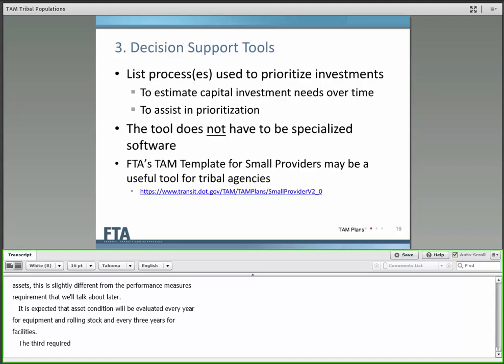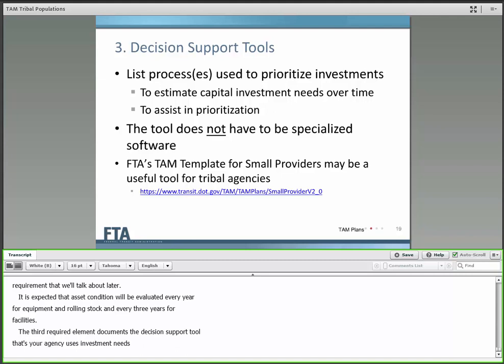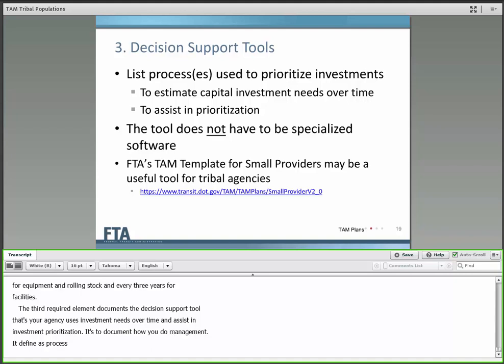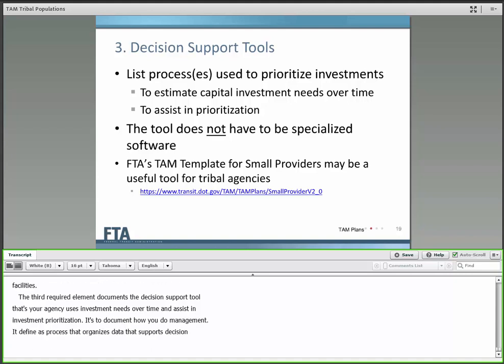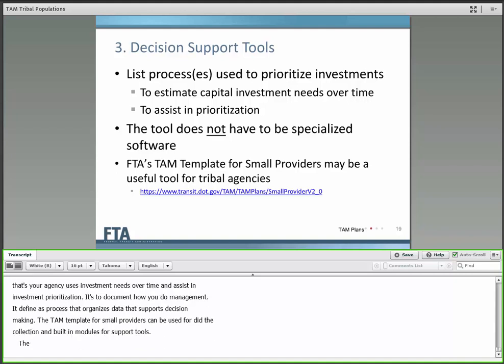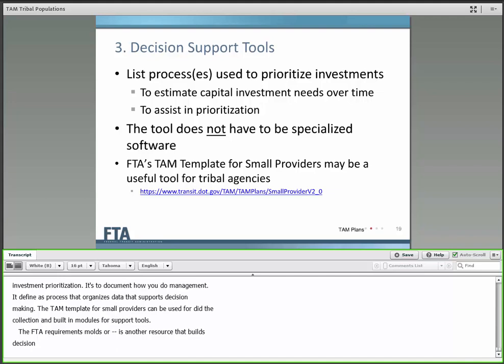The third required element documents the decision support tools that your agency uses to estimate capital investment needs over time and assist in investment prioritization. The purpose of this element is to document how you actually do asset management. A decision support tool defines a process that helps organize data in a way that supports decision making. For example, the TAM template for small providers can be used for data collection and includes built-in modules for use as decision support tools. The FTA Transit Economic Requirements Model, or TERM Lite, is another resource that builds decision support tools based on an agency's asset inventory data.